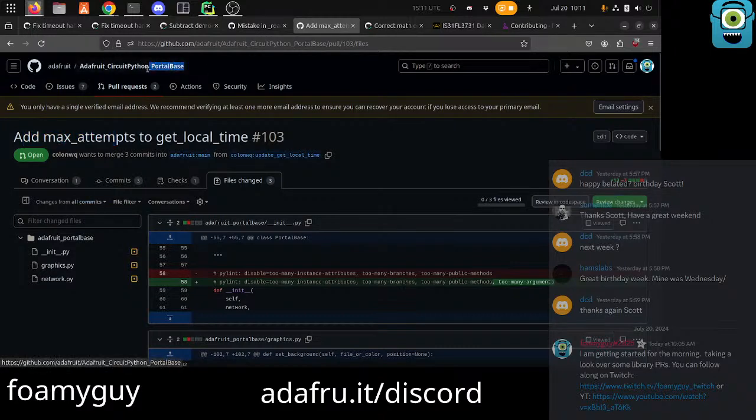Portal-base, for anybody that doesn't know, Portal-base is the parent library for things like the PyPortal library, the MagTag library.